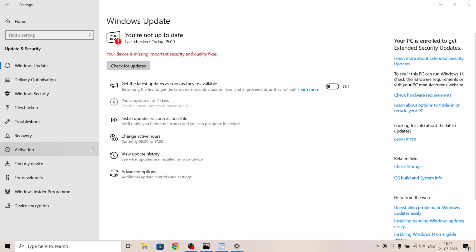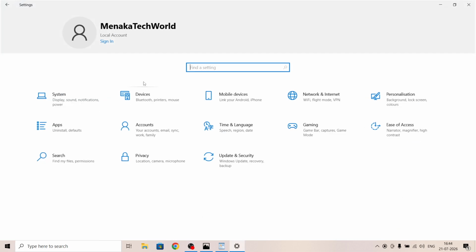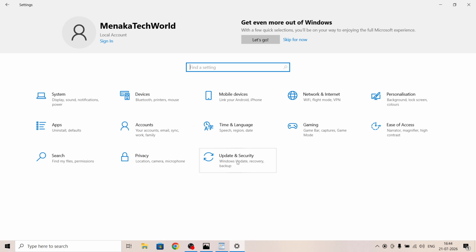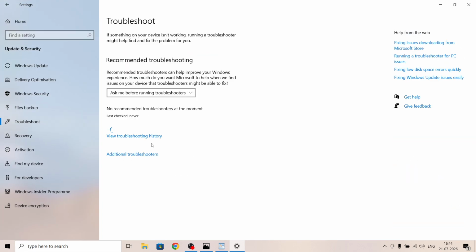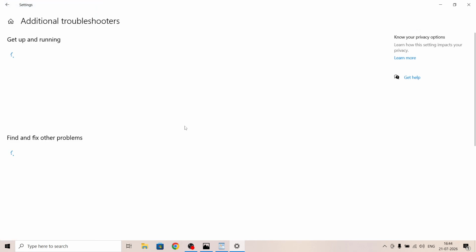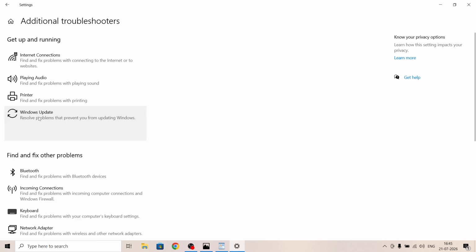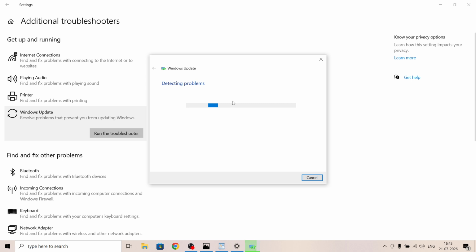Now the first step is to run update troubleshooter. For this you can go to Windows settings and then go to update and security. Go to troubleshoot option. Over here you can see additional troubleshooter. Click on it and then click on Windows update. Click on run the troubleshooter and let the troubleshoot complete. Once the troubleshoot is complete, you can restart your computer, and after the system restart you can update your Windows 10.